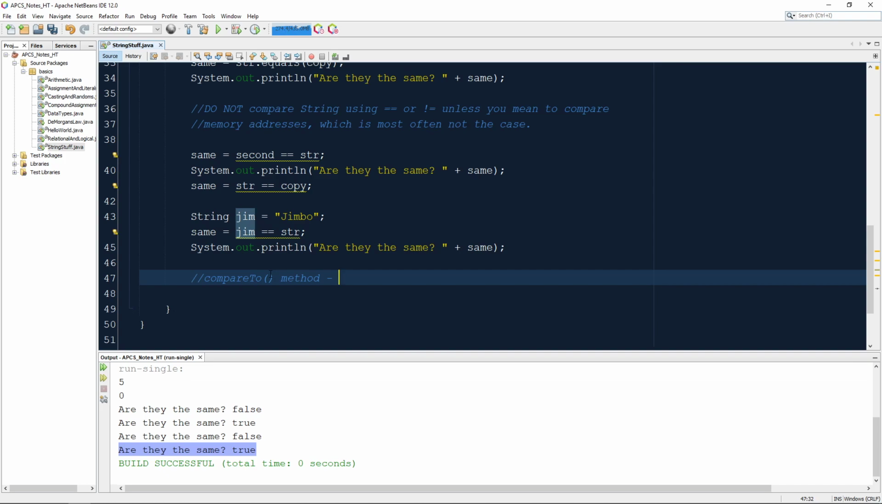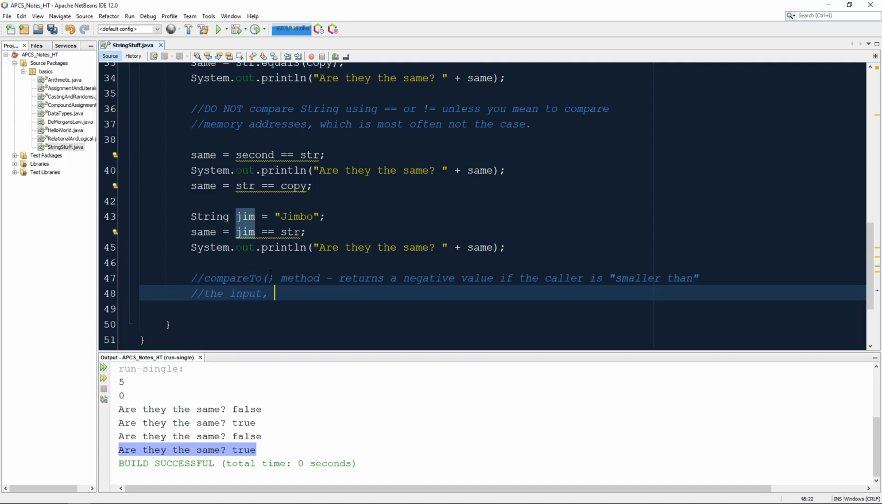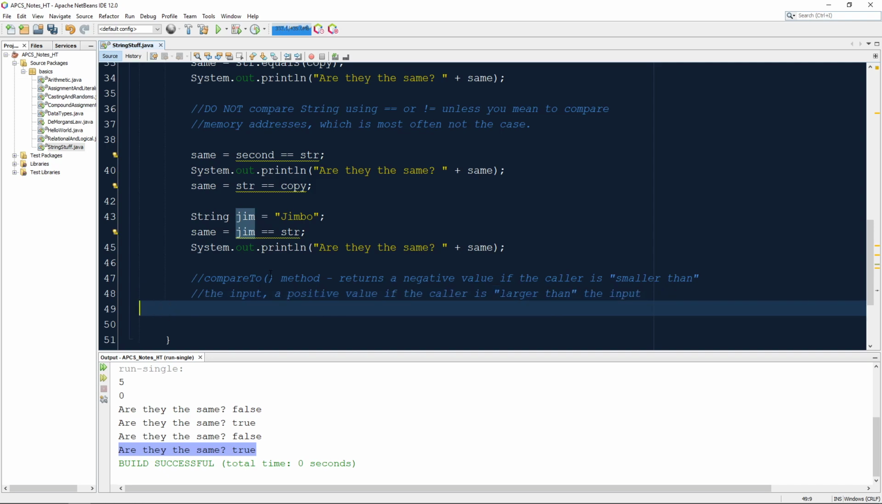This one's a little bit strange. It gives us more detail than equals does. So it returns a negative value if the caller is, and I'm going to put this in quotes, "smaller" than the input, a positive value if the caller is larger than the input, and 0 if they are equal.